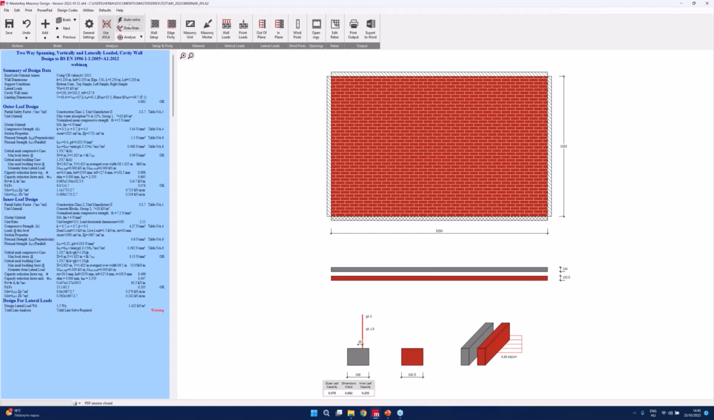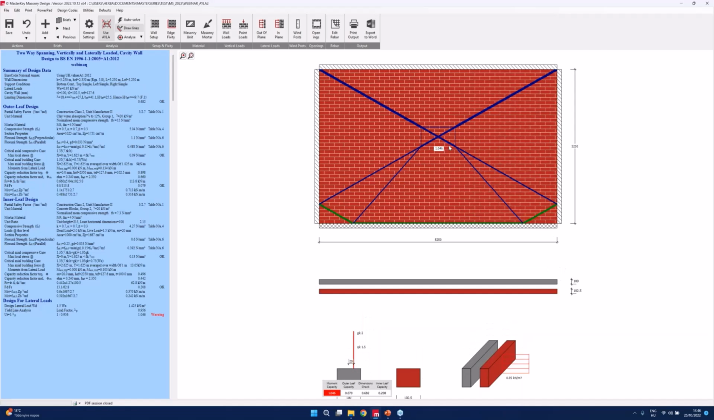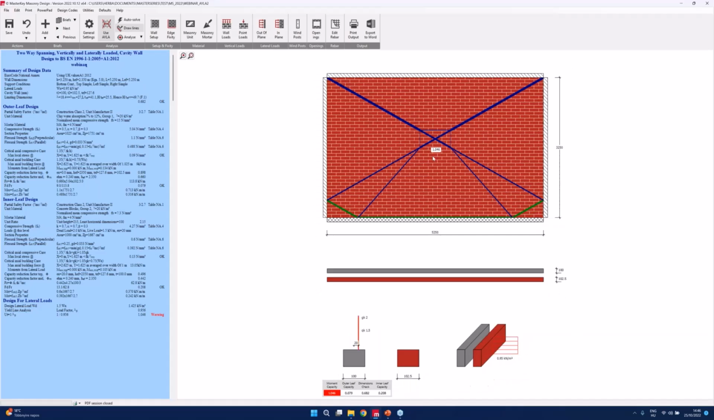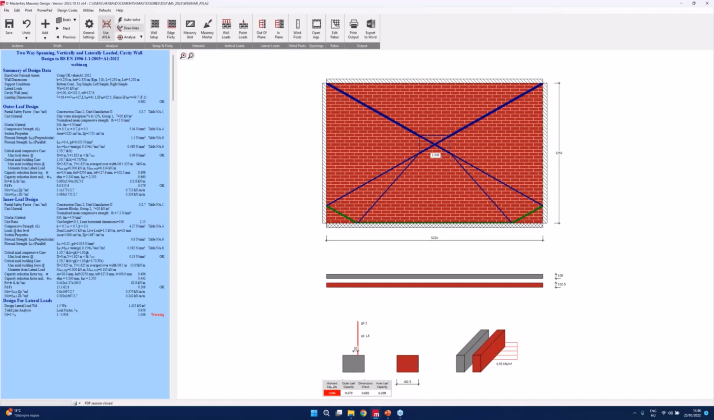And because I have turned on the auto solve, I have to click on the analysis button, and we will see that the wall is failing. So as we can see, it's 5% overstressed, and the problematic area is the lateral loads. So what we can do to strengthen the wall, so we can widen the wall, so we can go back to the wall setup.